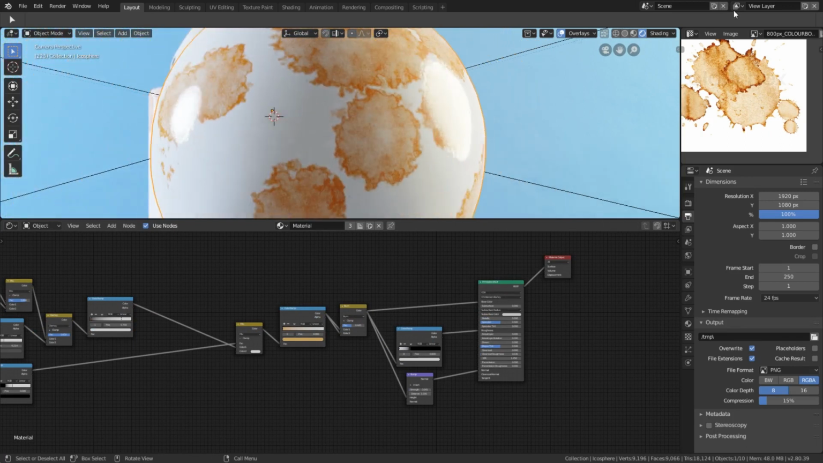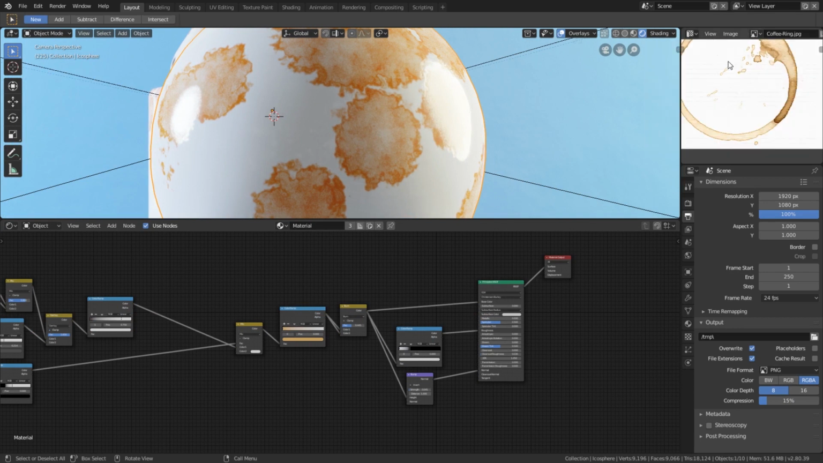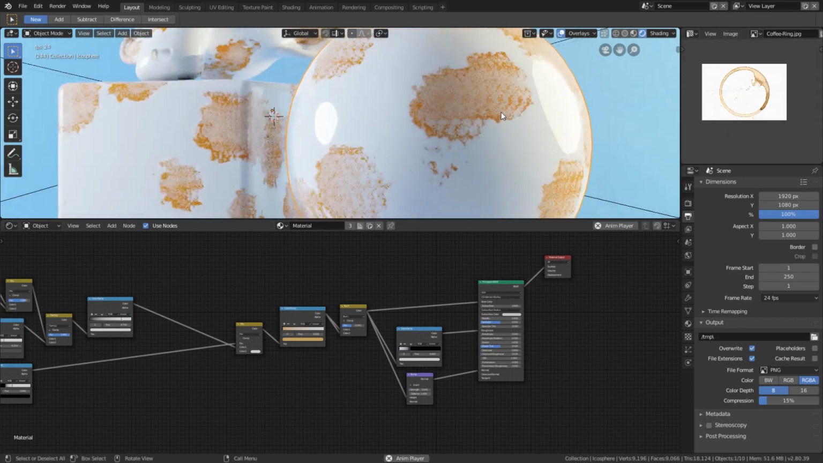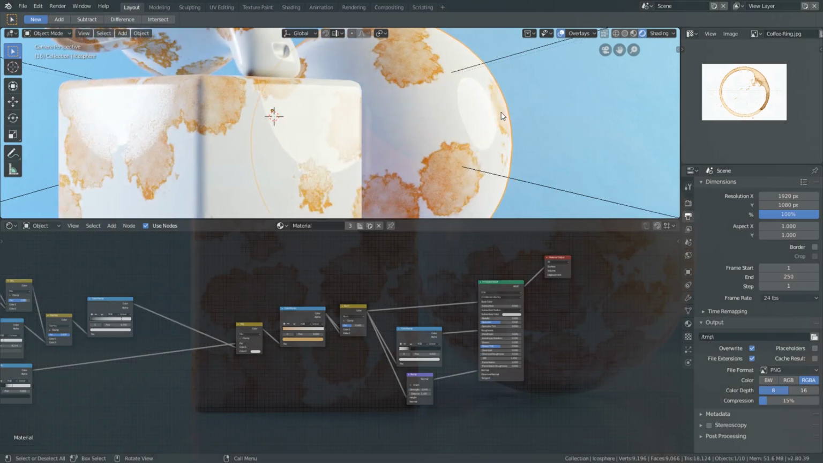I think I'll make the ring stains in a separate video, actually. This is good on its own. Okay, I think that's it for the video.